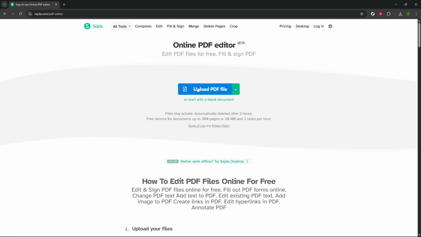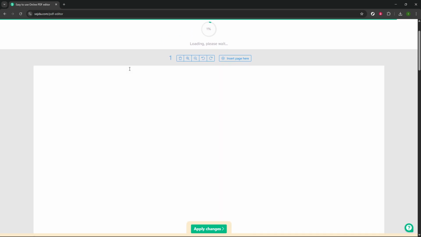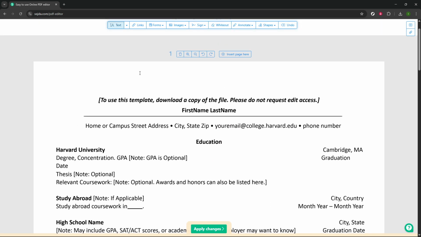Next, click Upload PDF File. You can browse your computer and select the PDF you want to fix. Give the upload a moment to process, especially if the file is large. Once the PDF loads, you'll see a toolbar with editing options. Now choose the Text tool.